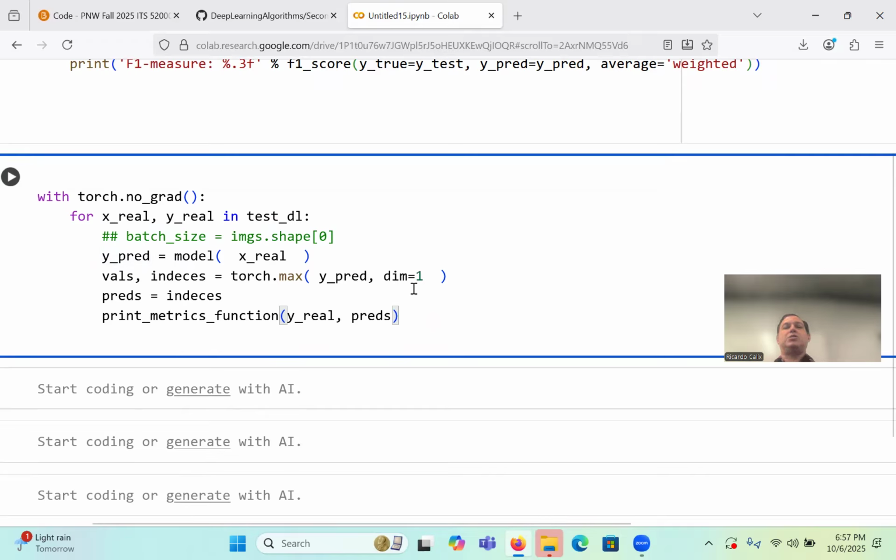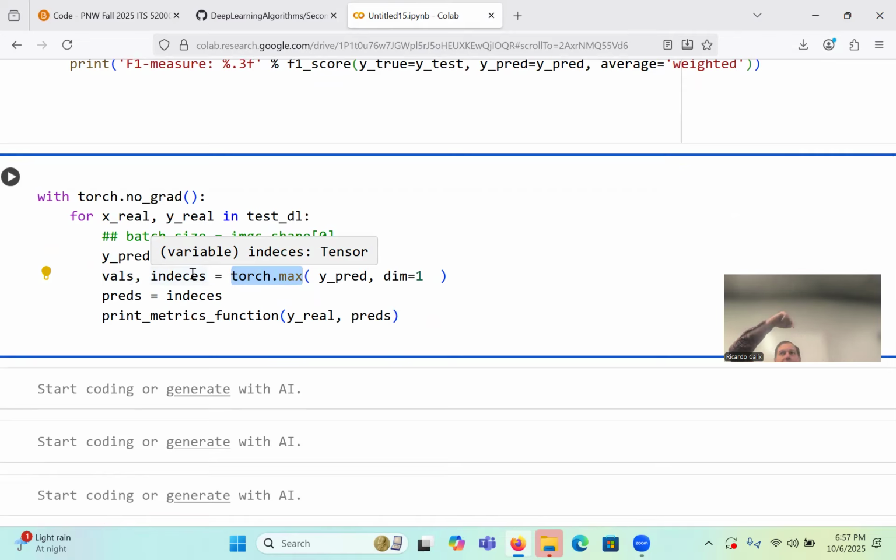So we want to extract from there the index with the highest value, so we can use this function torch max. Torch max will provide the values and the indices, right? What we care about is the indices, which indicate the class, 0, 1, or 2. Does that make sense?